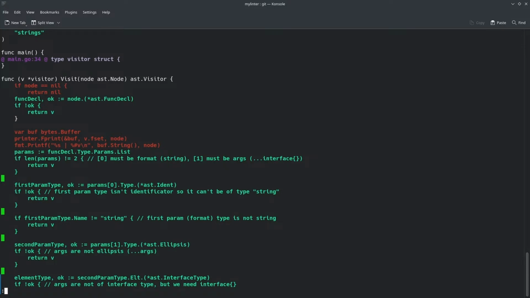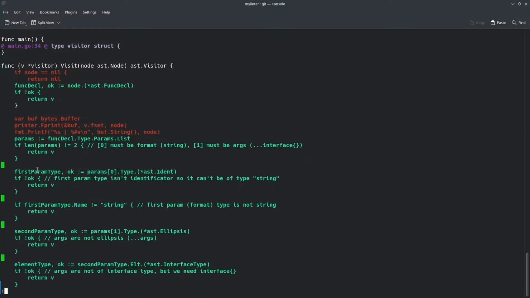The first one is the format string. The second one is the variadic argument of ...interface, or ...any if you're using Go 1.18 or later. So that's why it's looking for specifically 2 arguments. If you have 3 or 0 or whatever, then it's not relevant to our linter. Let's keep going. Okay, now we're checking the type as I expected we might.